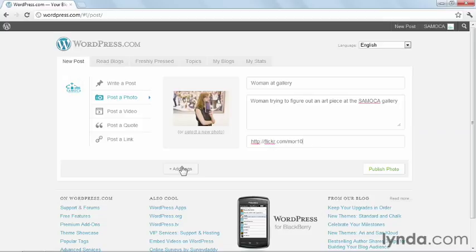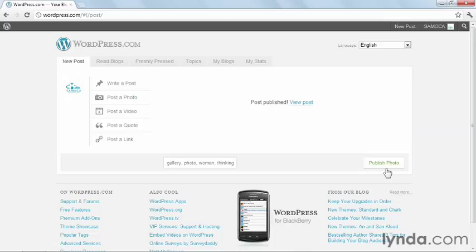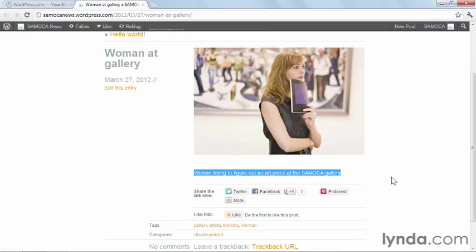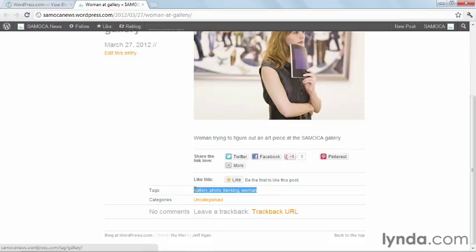At the very bottom, I can add some tags to the image if I want to: gallery, photo, woman, thinking. And when I'm satisfied with all the information I've entered, I click Publish Photo. Now the photo's been published to my blog as a new post, and I can click View Post to see that post. And here you see the new post created on my blog. It has the title, it has the image, it has the caption, and down here, it has the tags.